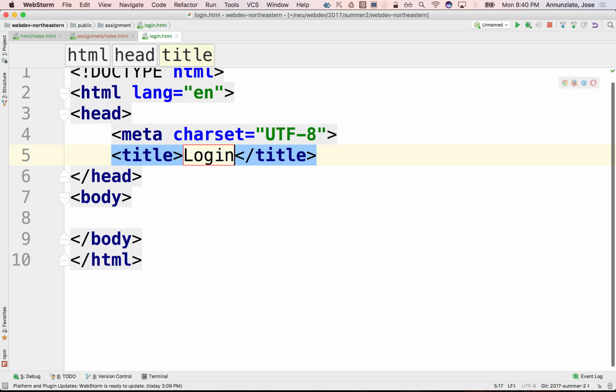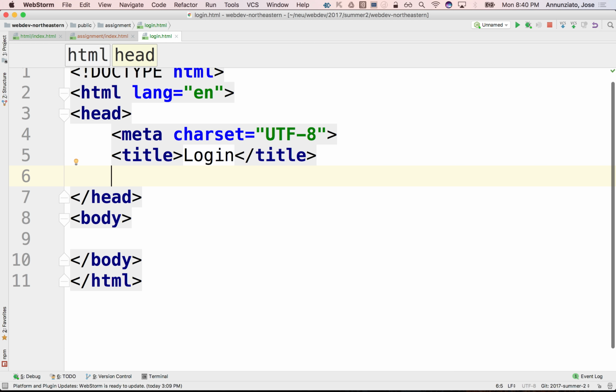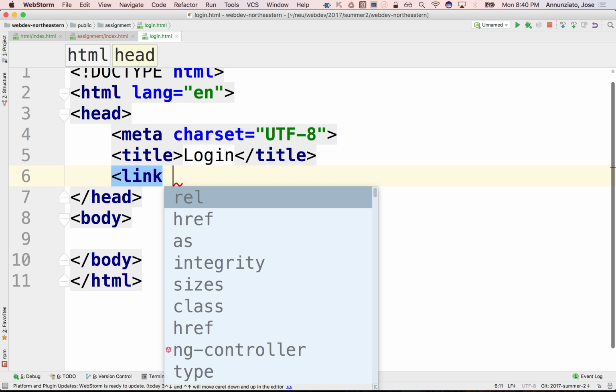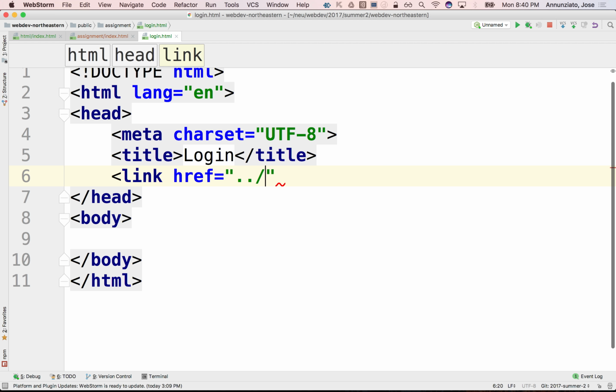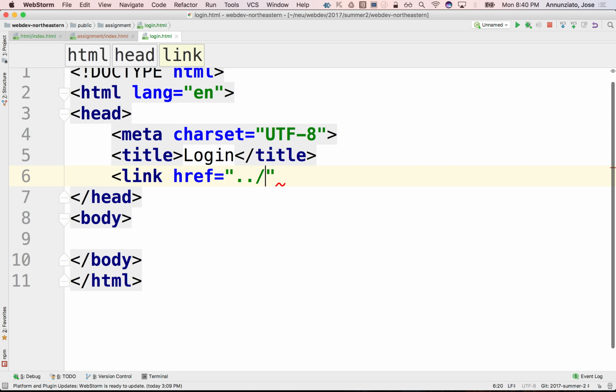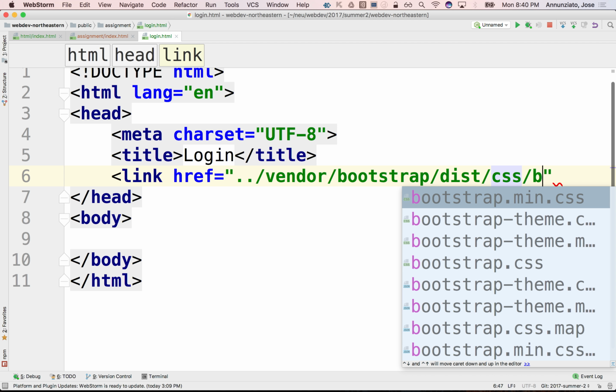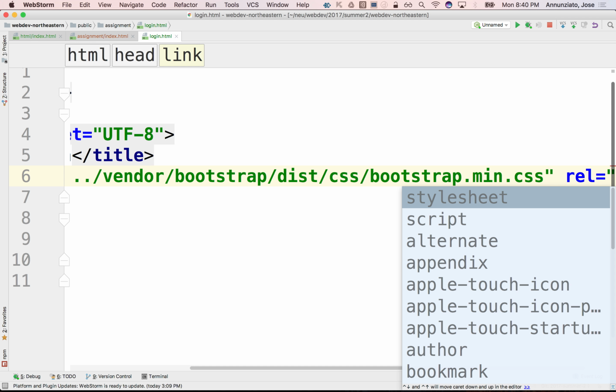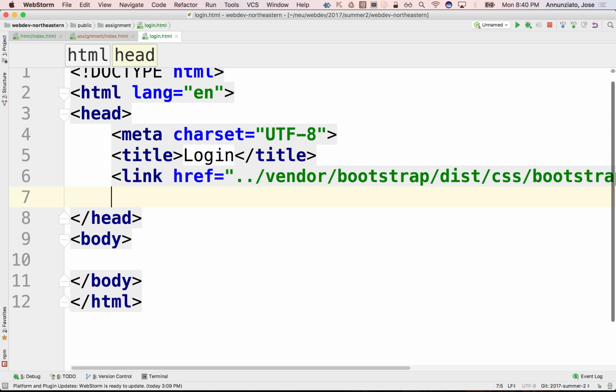Call this login. And one of the things that we're going to do here is load that Bootstrap library so that we can style it accordingly, right? So we're going to use link. We're going to navigate to the location of that CSS directory. I think it was vendor. I think I went up too far. Vendor, bootstrap, dist, CSS, and this is bootstrap min, right? And this is a style sheet, right?